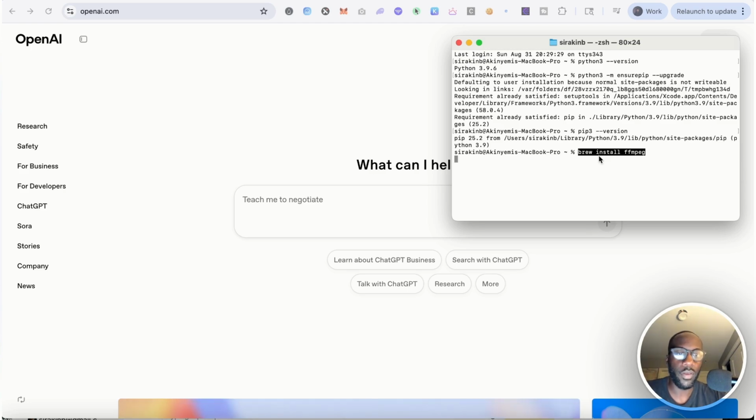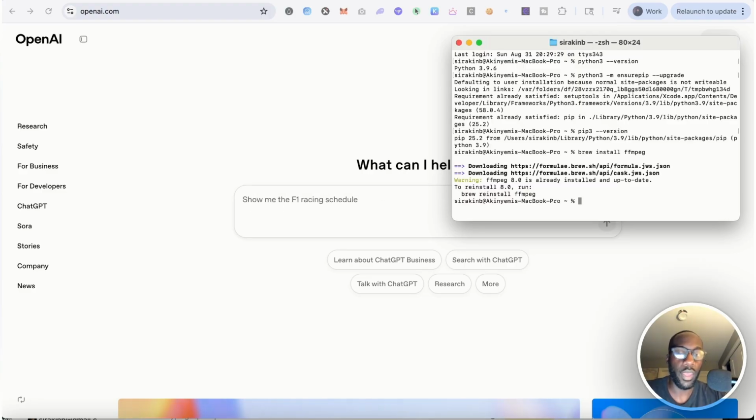From there, you're going to type brew install ffmpeg. That's going to be for the transcription. All you're doing thus far is typing in these specific commands, and I'll have them in the description for you to try on your own.